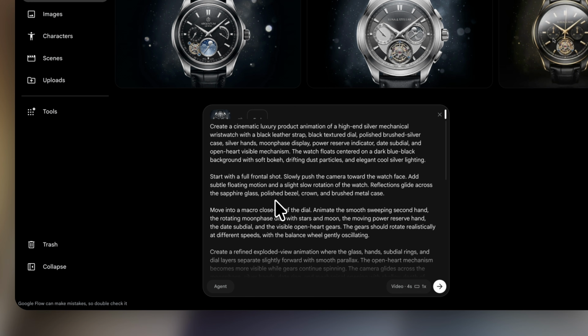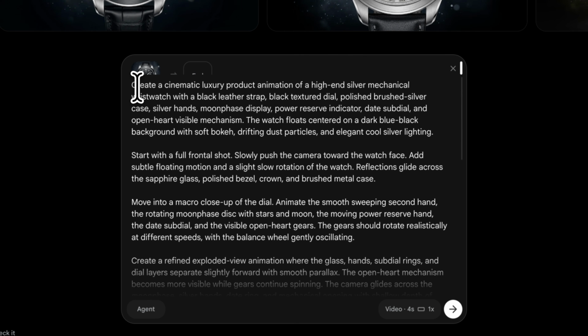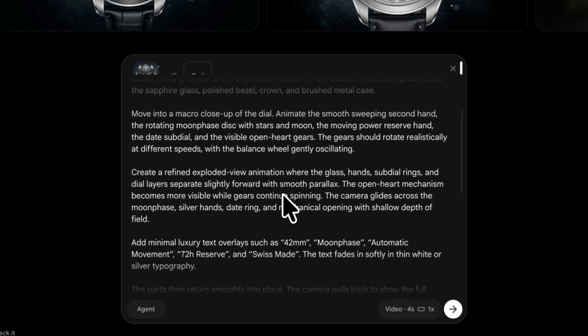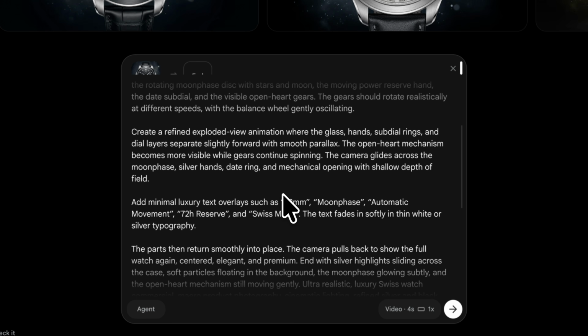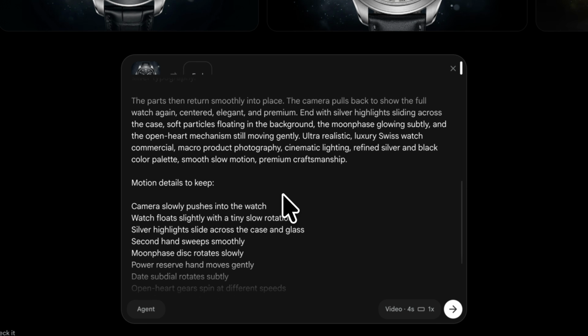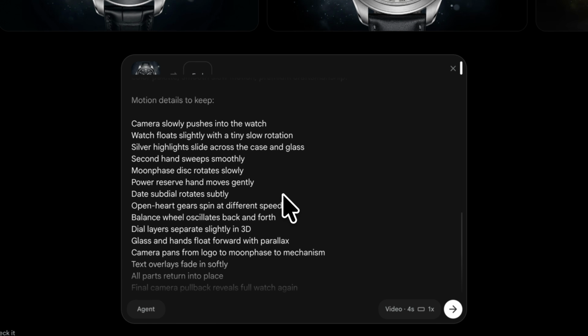Create a cinematic luxury watch animation featuring a high-end silver Swiss-style mechanical watch inspired by premium Rolex-level craftsmanship, but with a unique original design. The watch has a polished brushed silver case, black crocodile leather strap, black textured dial, silver hour markers, silver hands, moon phase complication, power reserve indicator, date subdial, and an open heart mechanical window showing visible rotating gears, etc.